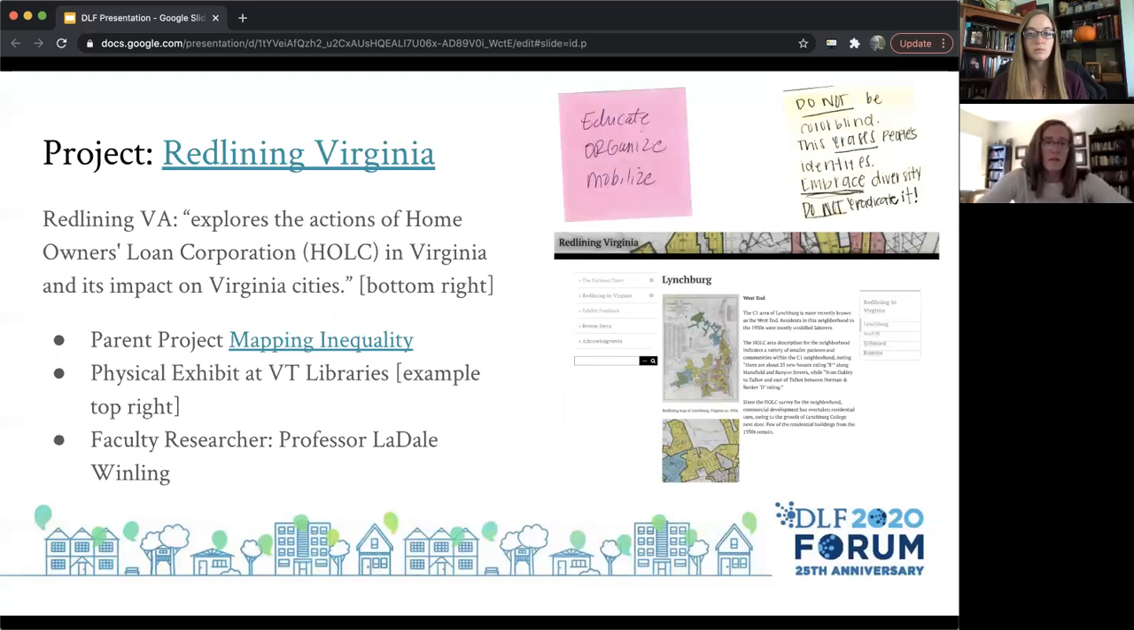The project we ultimately chose is Redlining Virginia. This is an online exhibit built in Omeka from a researcher in the history department, Ladeo Winling. He looks at maps from the Homeowners Loan Corporation to see how different areas and major cities throughout Virginia were redlined. The work is part of a larger project, Mapping Inequality, at the University of Richmond, that Ladale is a part of. One of his undergraduate history classes compiled the project for a physical exhibit that was in the library in the winter of 2016 to 2017.